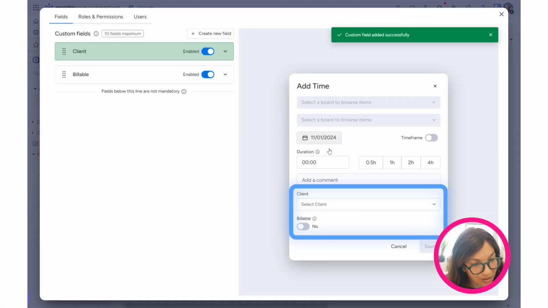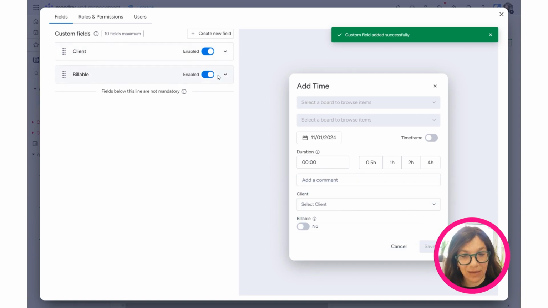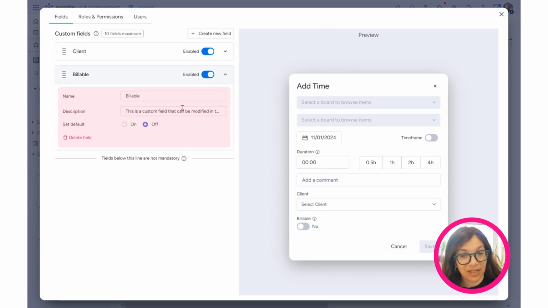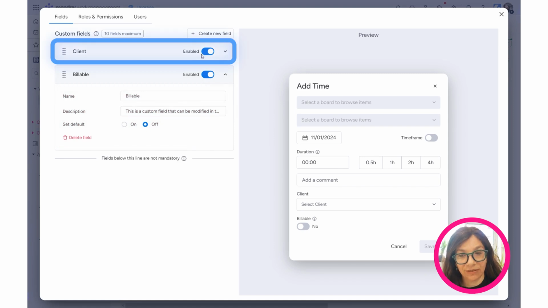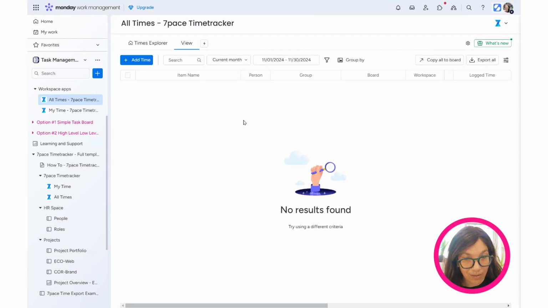So now you can see within the view that we're going to get to, I have this new question. I can enable it, disable it. You can also have if something needs to be billed on and off, or you can delete the field. I'm going to just disable this for right now, and we are going to close this and go back to our board. Okay, so these are the overall boards.